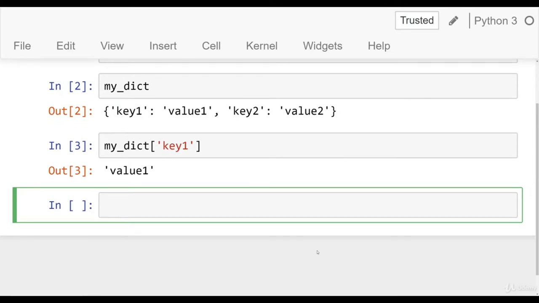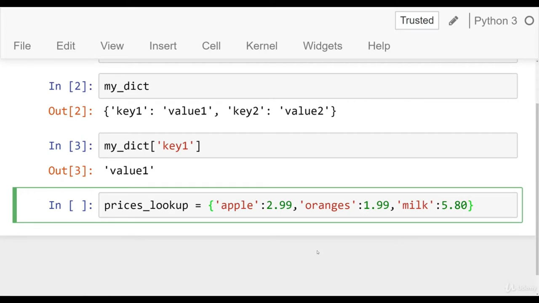A good example of a use case for a dictionary may be something like prices in a store. So we can say I have a dictionary called prices, and we can even call it prices_lookup. We have this prices_lookup dictionary, and we can have different items in the dictionary, such as apple, and then their associated price. So we'll say apples are, I don't know, $2.99, maybe per pound, whatever. These are made up prices. We can have oranges. Those can be $1.99, and then let's say milk because it's a little shorter to type. We'll say milk, and that's going to have a price of $5.80. And there we go.